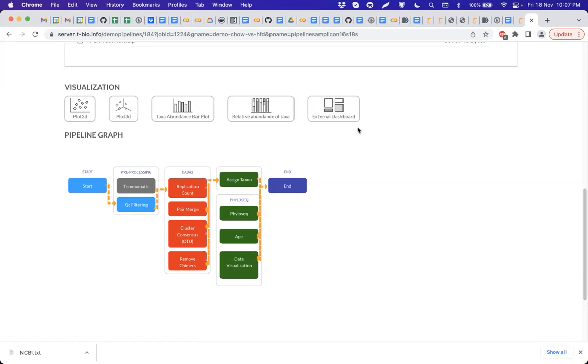So let me set up QIIME and then come back to you, and let me also find that specific graphic.